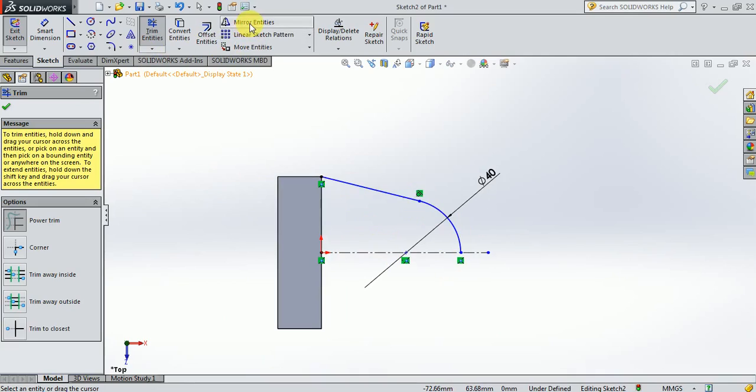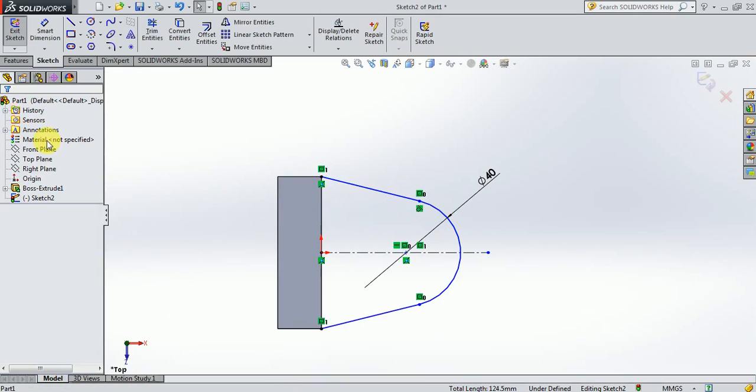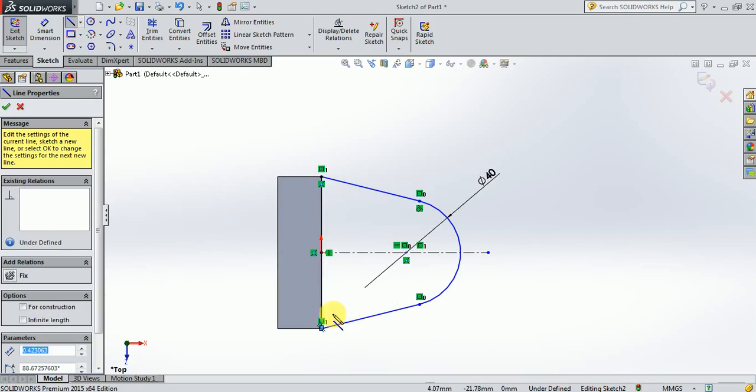So what I do now is I will go for mirror entities. I will select these two, so this line and this arc will be selected for mirroring. Then I am going to mirror about this center line, so that we can get this profile. Then this sketch will be closed with the help of one vertical line from this point to this point.